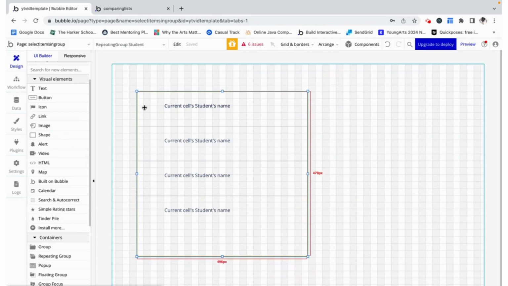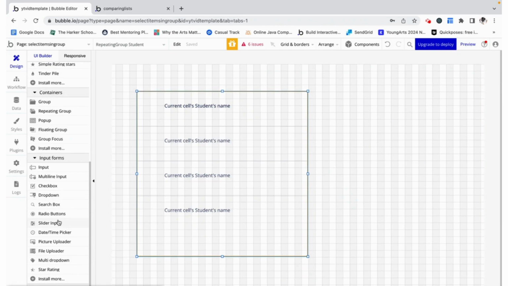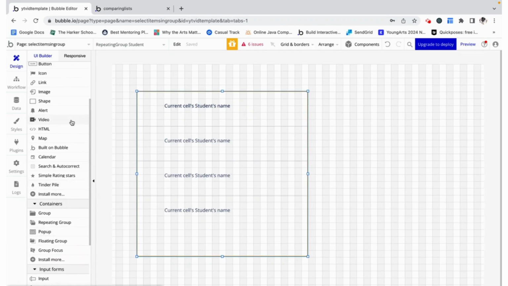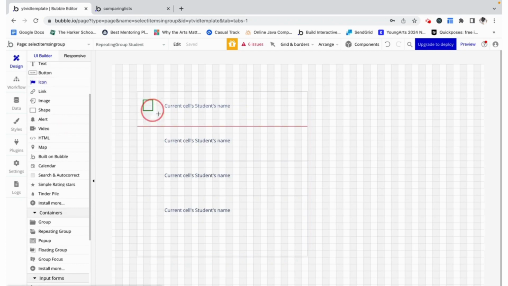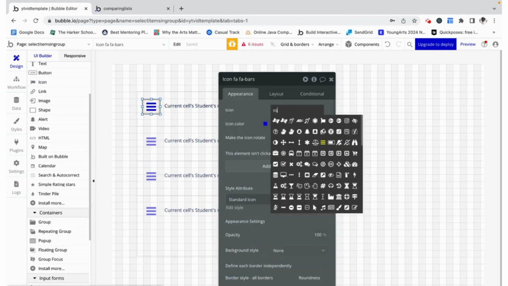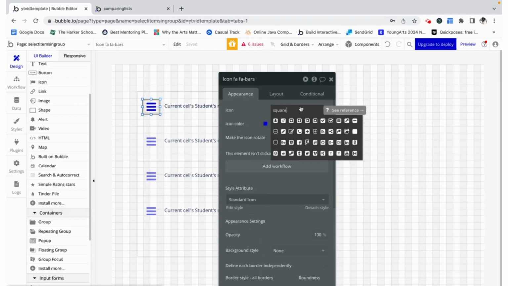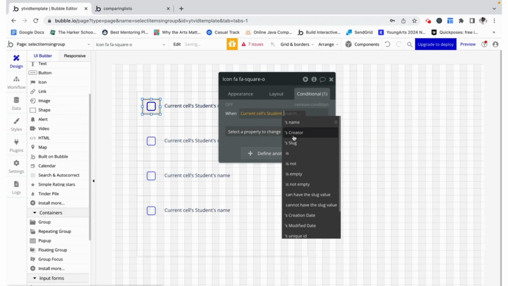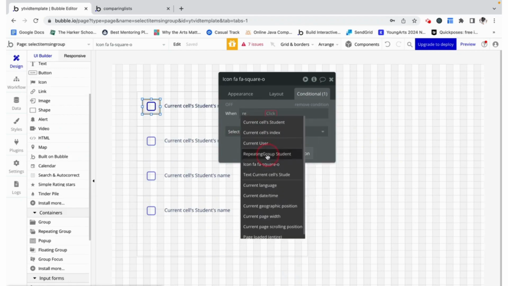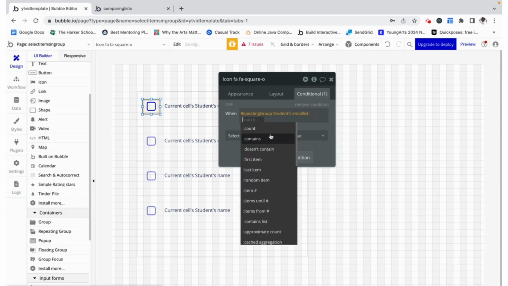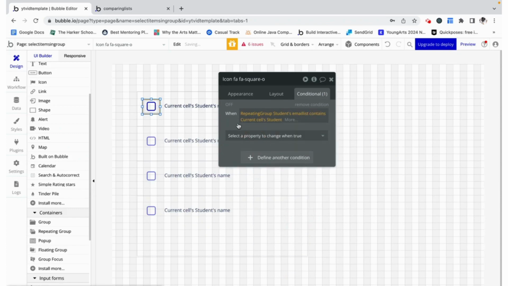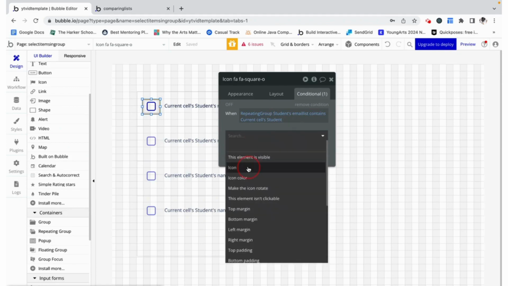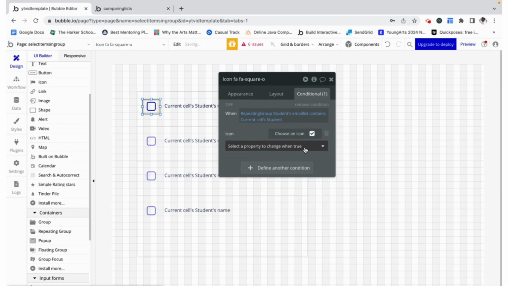Now, speaking of checkboxes, we want a little one right here. There is this checkbox input, but I don't like it as much. I don't think it looks as nice, and it makes things a little bit more complicated. So instead, I'm going to use an icon. This icon is just going to start as a square icon, and then if the repeating group student's email list contains the current cell student, if this student is part of the email list, we want this icon to then become a checkbox.